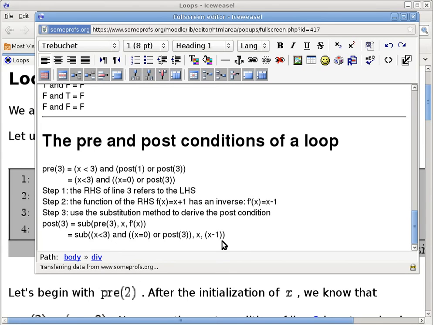But now we have a problem, don't we? Because in order to derive post 3, what do I need to know? Post 3 itself. Okay? Post 3 is on this side. Post 3 is also inside the substitution operation. I cannot perform the substitution operation when post 3 itself is still unknown. Okay? So I'll just write down here that we have a little bit of a problem, because post 3 is on both sides.